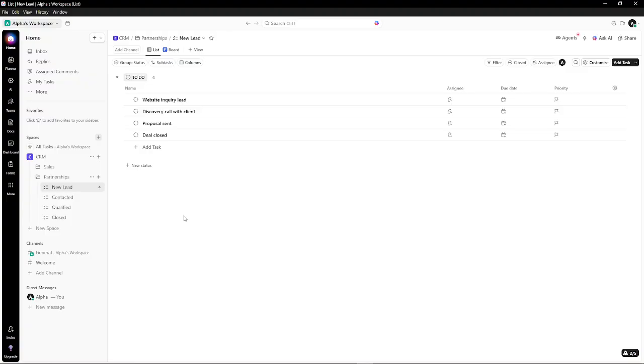Now, add one task for each lead, client, or deal. Examples include a website inquiry lead, a discovery call with a client, a proposal sent, or a deal closed. One task per lead keeps information centralized. Notes, files, and updates live in a single place, which makes handoffs smoother and follow-ups clearer. To make tasks informative at a glance, add fields such as priority, assignee, due date, and status.